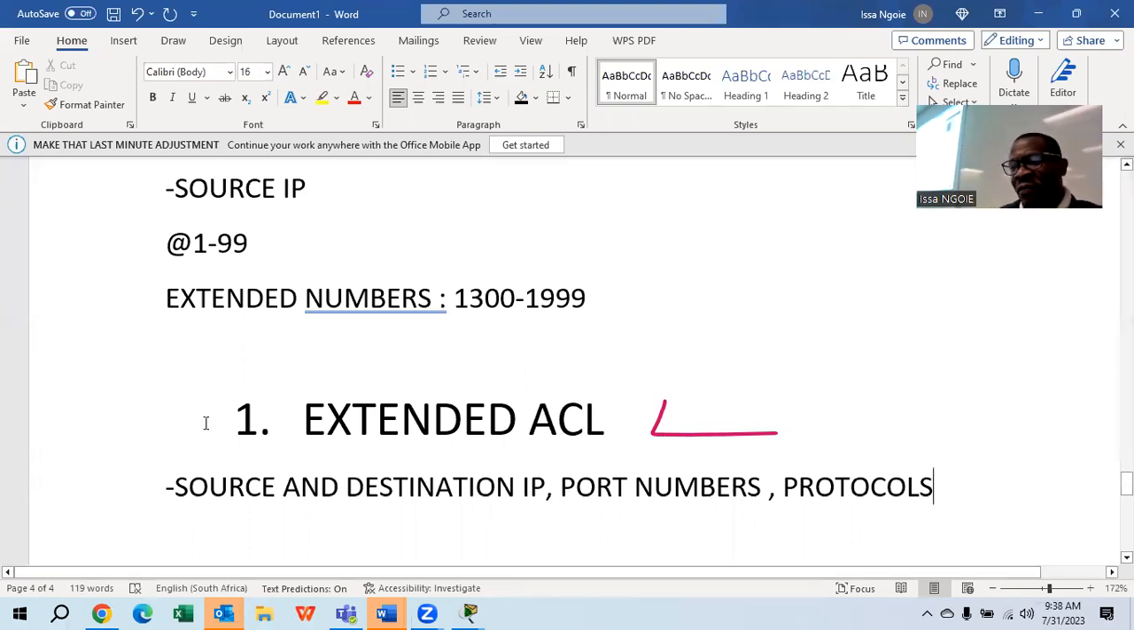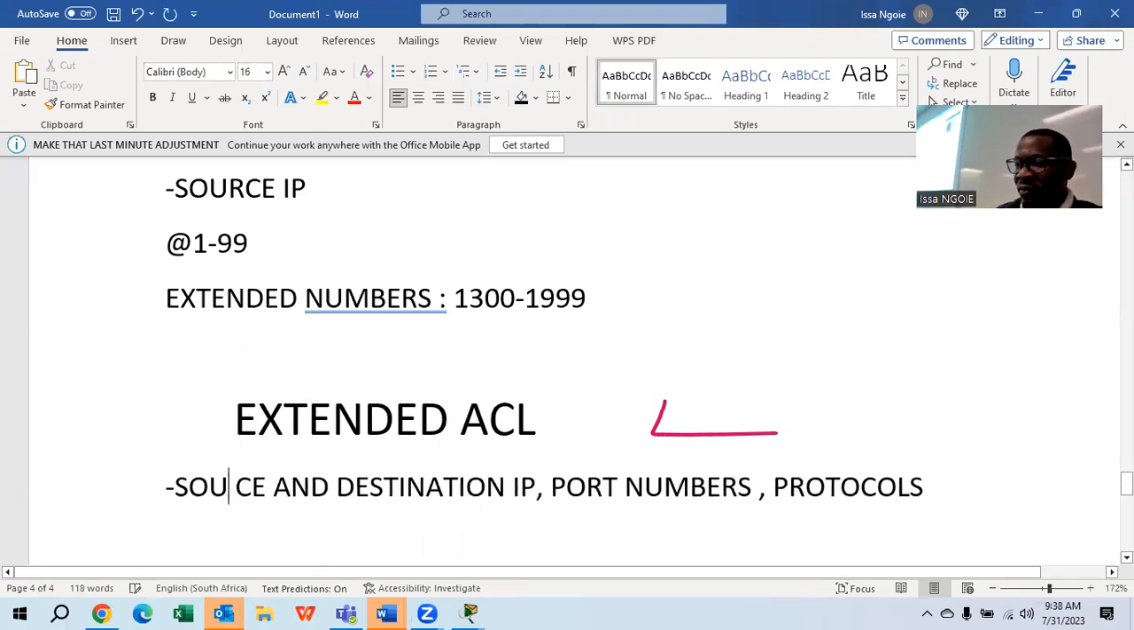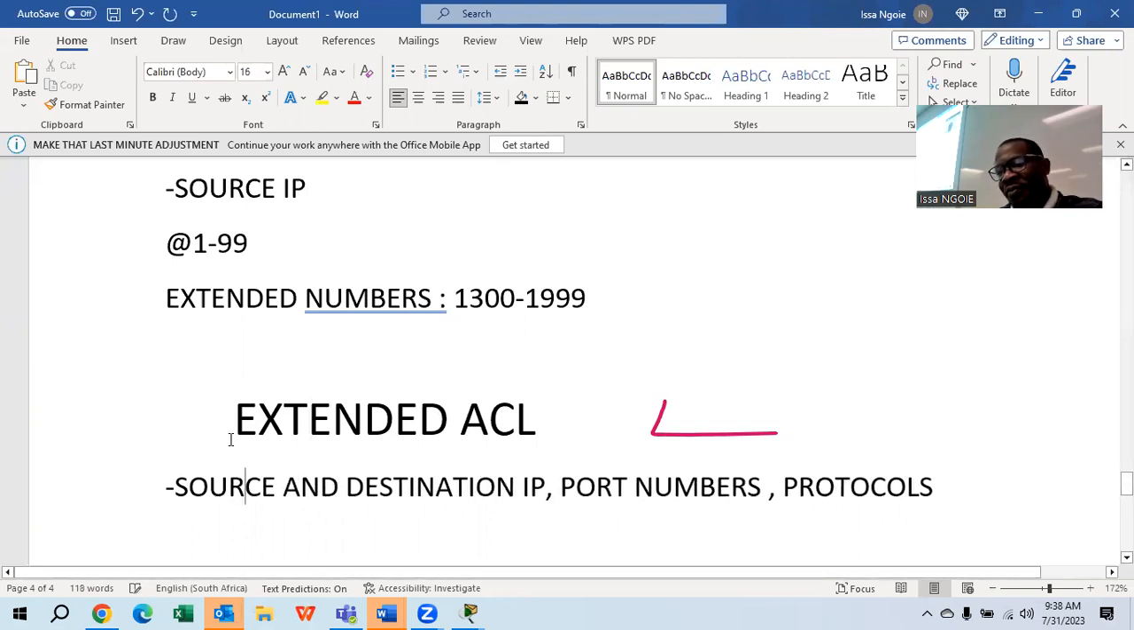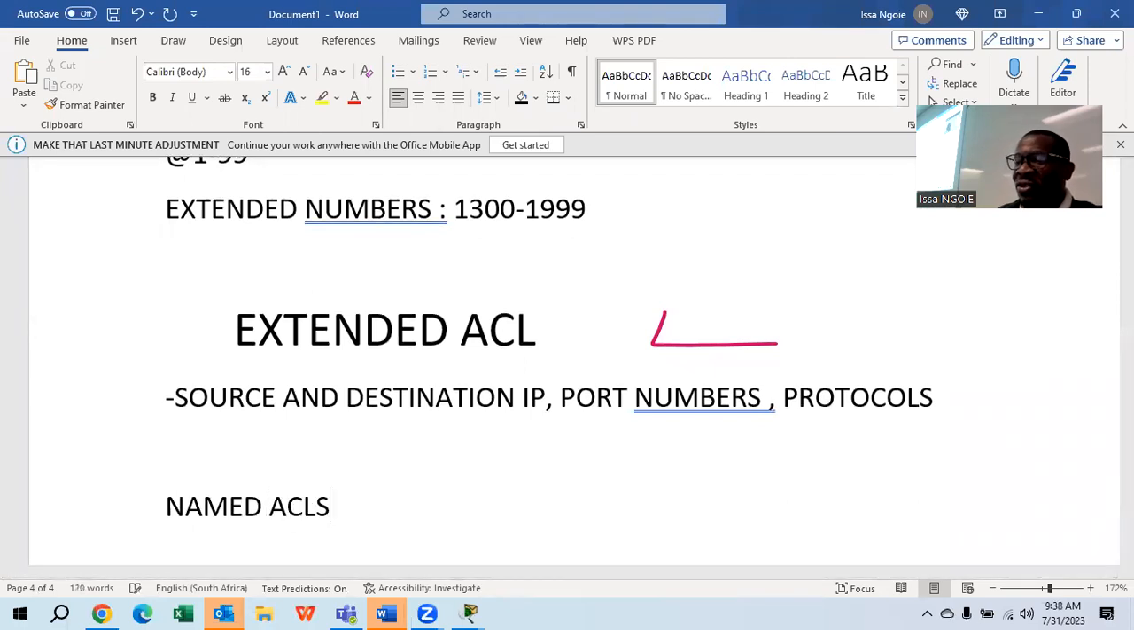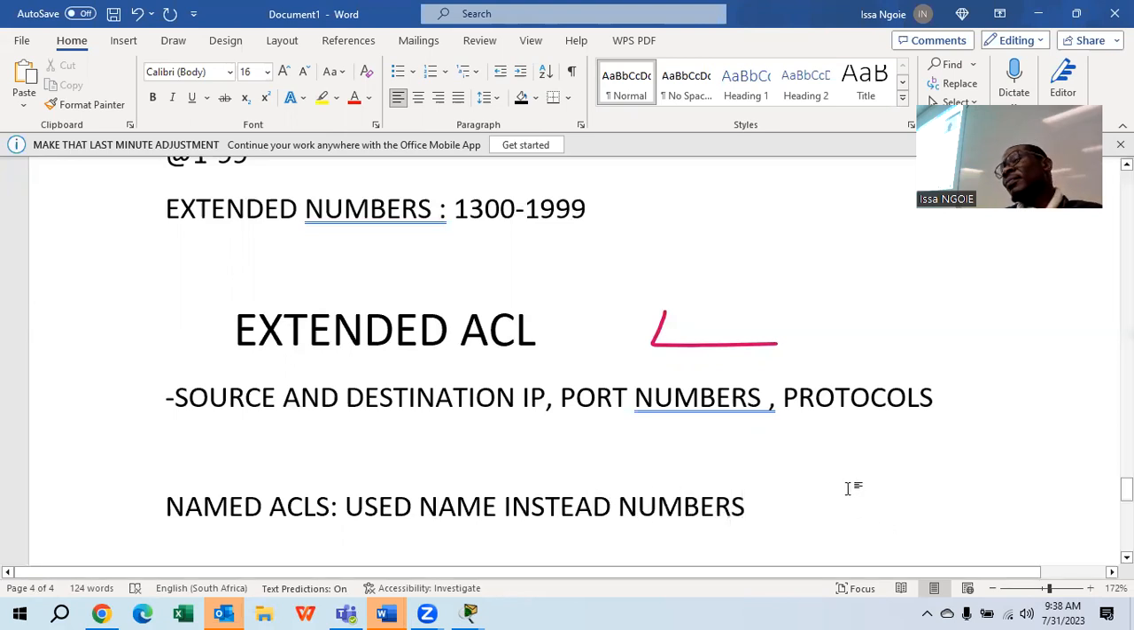And we have what we call named. Now we have the last one, the named access control list. This one, you don't use numbers. You are using names to identify the access control list, instead of numbers. This is the only difference.